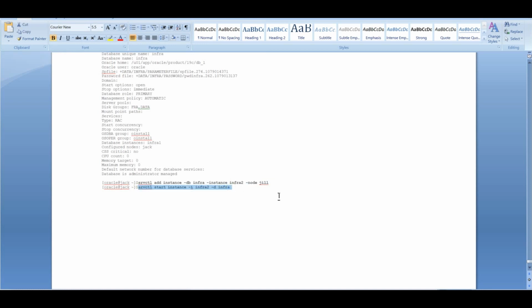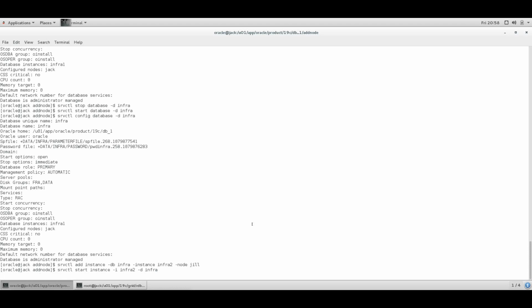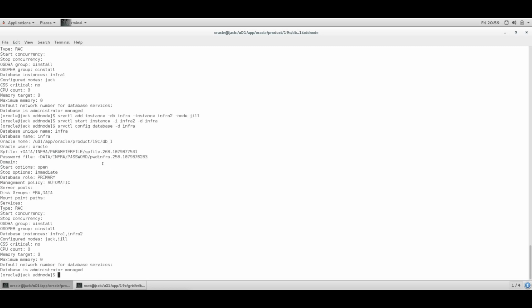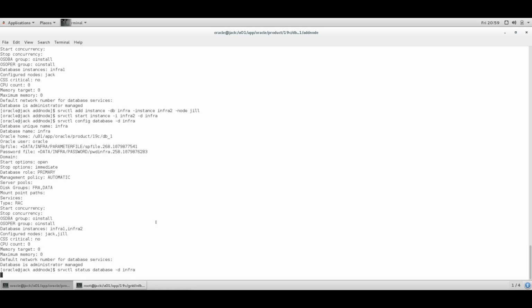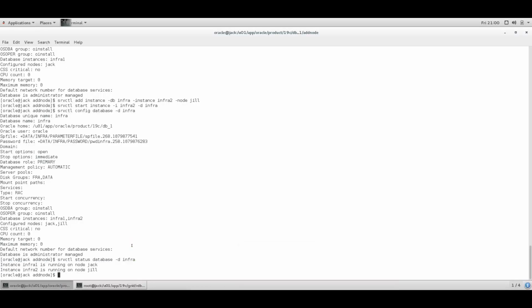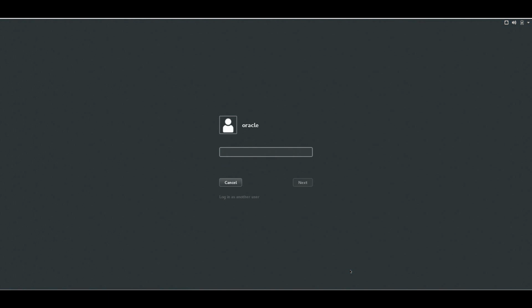Let me start the instance. So my instance is started. Now let me check the configuration. You can see it is running from both nodes. Now srvctl status database -d infra. So it is running in both the nodes. Let me copy the environment file from here and add it in my node 2.